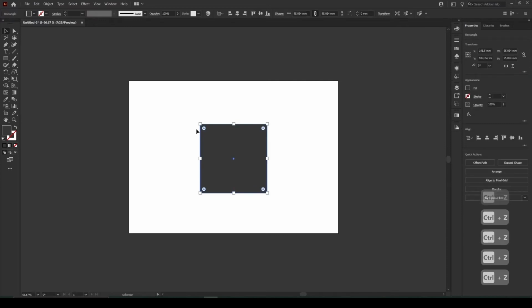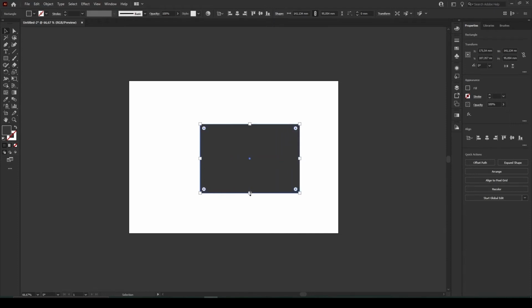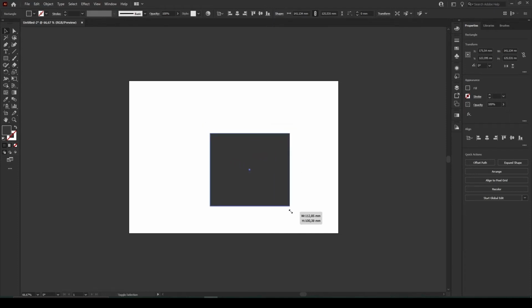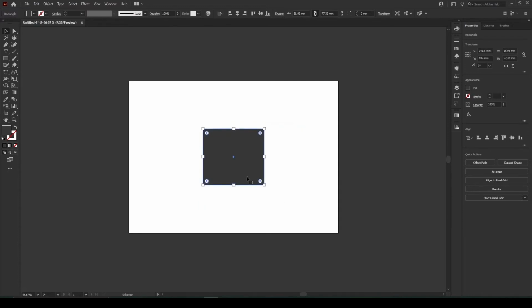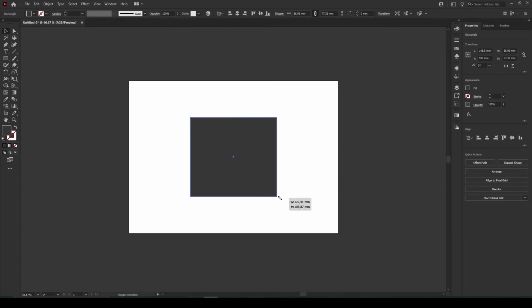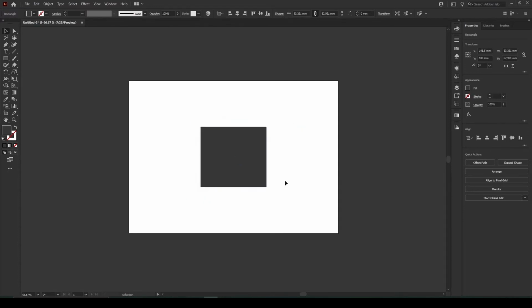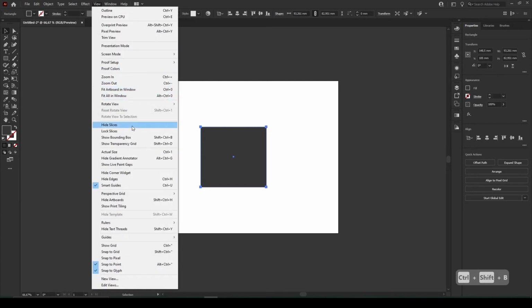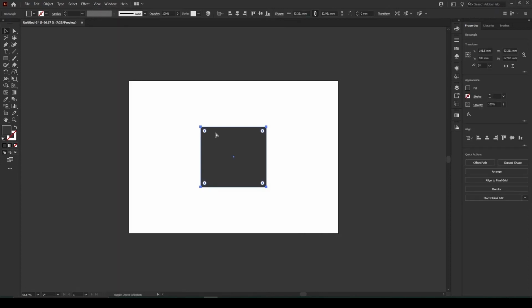When the selection tool is active and you move your cursor near the corners of the object, you will see a resizing cursor, allowing you to adjust the size of the object. If you want to maintain the proportions while resizing, you can hold down the Shift and Alt keys on the keyboard. If there is no control bar, we can activate it by selecting the command Show Bounding Box from the View section. We can also use Shift plus Control plus B as a shortcut.